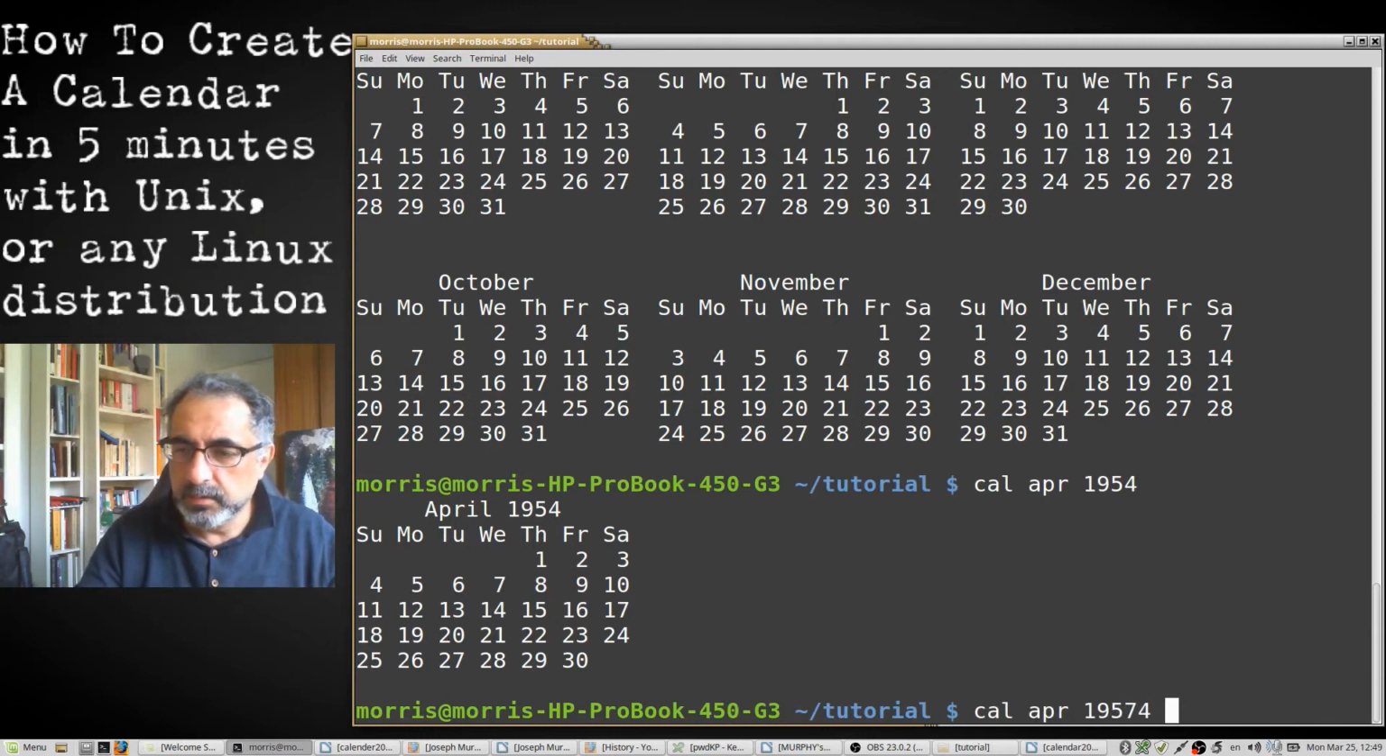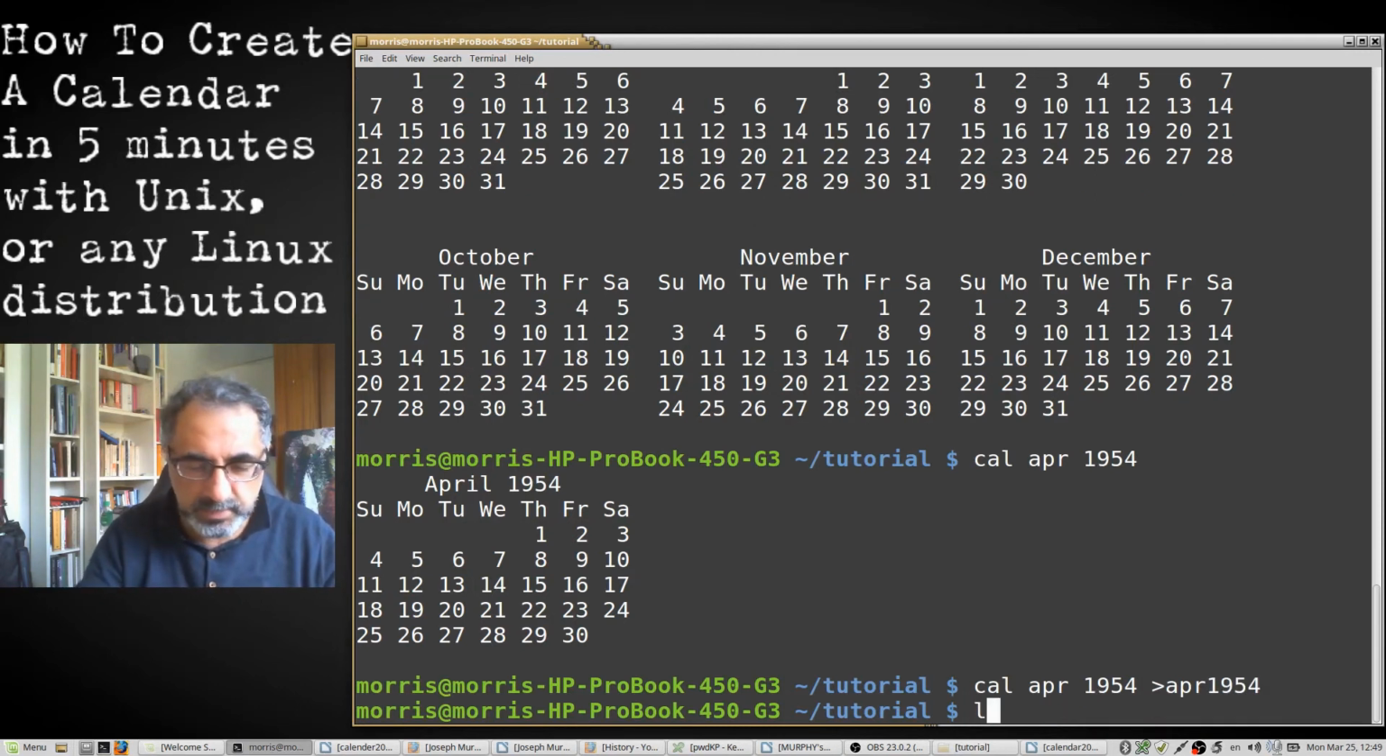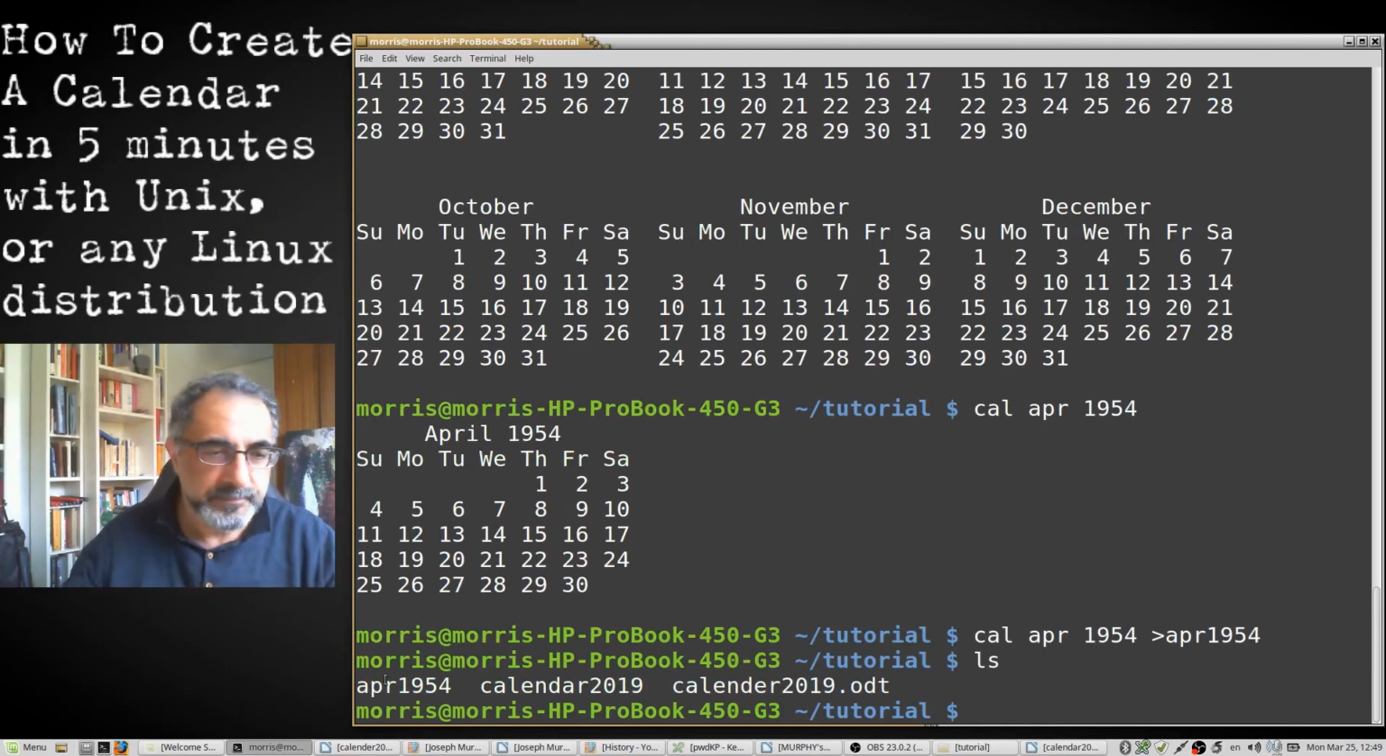1954. You type your magic symbol sign here, and then you put the name of the file, April 1954, whatever you want to choose, enter. That's it. You have it. There it is. April. You open it with an editor, and you have your own calendar for that month.